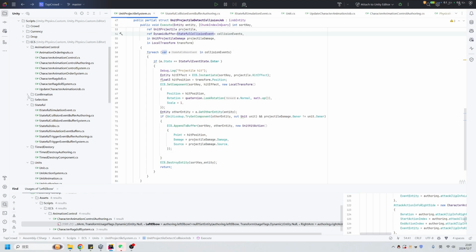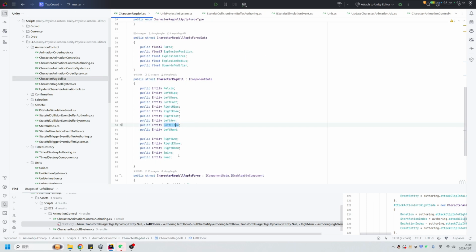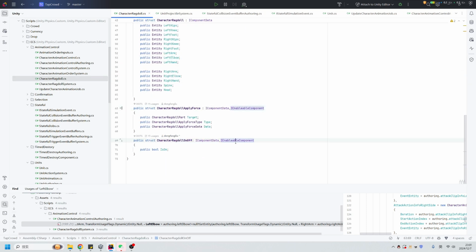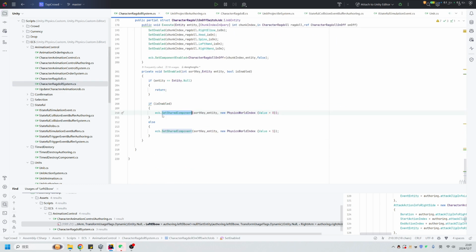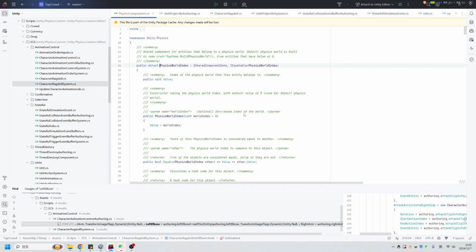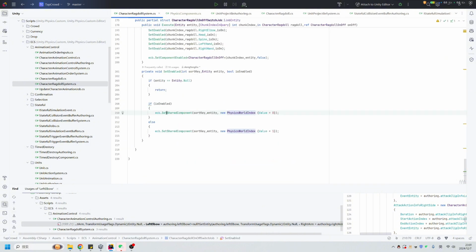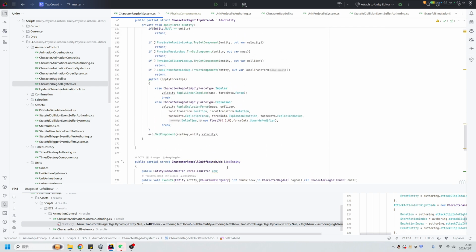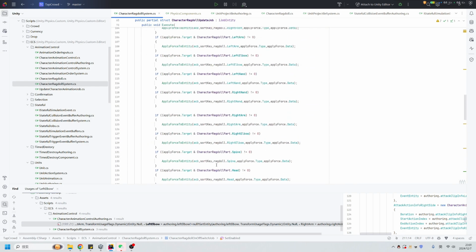But I recommend you make an enable component data. For example, there's an on-off component data, and when it's on, I will set the component. Just notice the physics world index is a shared component. You should use set shared component and set the value at runtime with the job system, with the ECS.